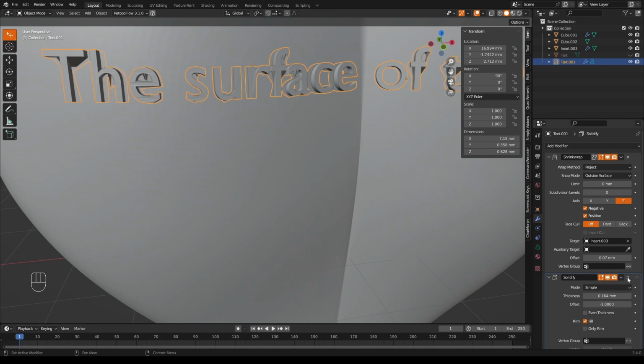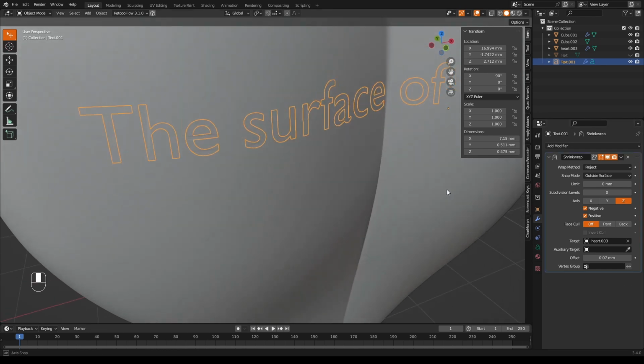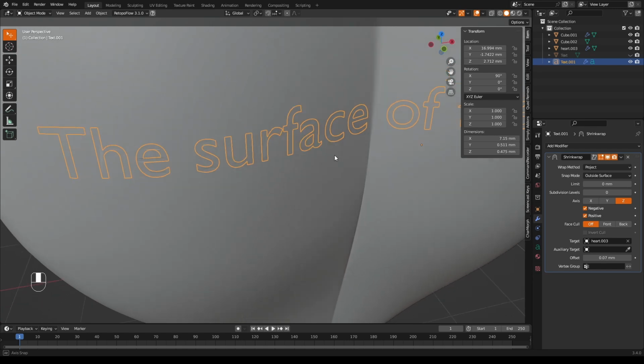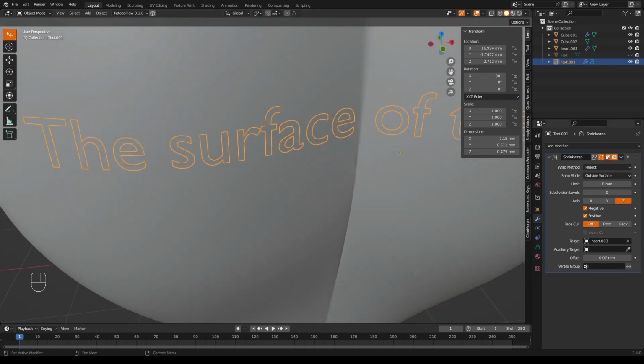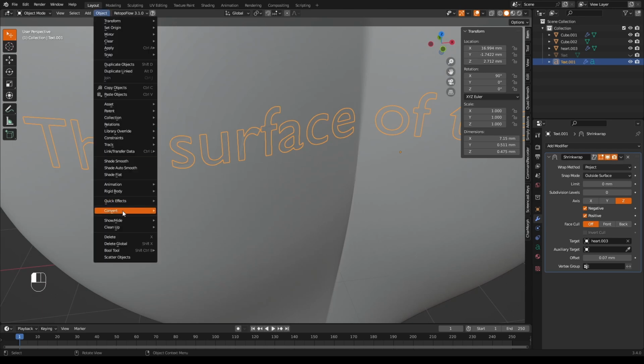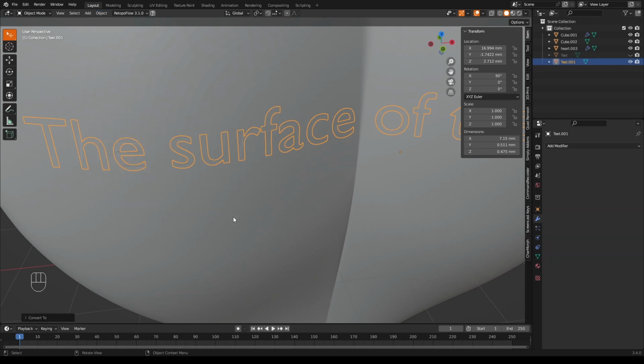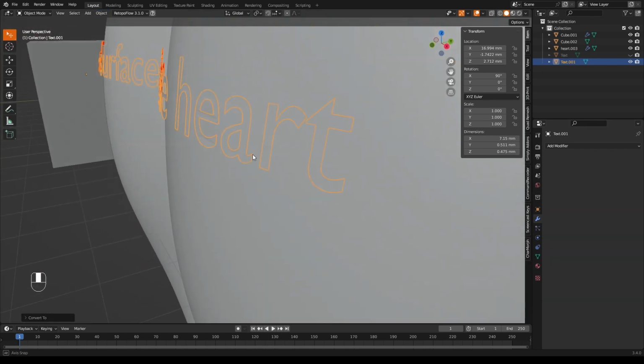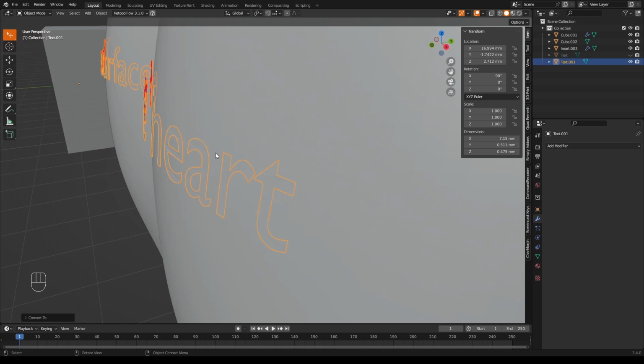So turn the solidify off, and we still have the shrink wrap here. So what we're going to do now is convert this to a mesh. Probably apply the shrink wrap modifier first, but it's actually not necessary because it will get applied if we do this. So let's go Object, Convert, Mesh. See? And now we have a text object just above the heart. Probably a little bit too close, but doesn't really matter.